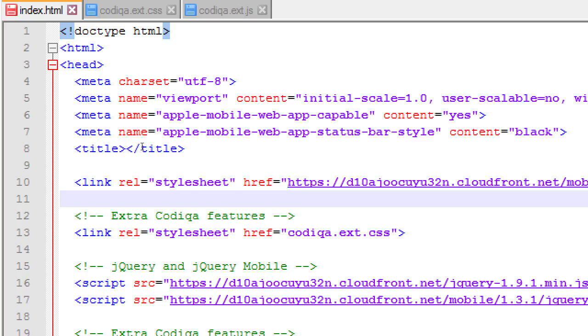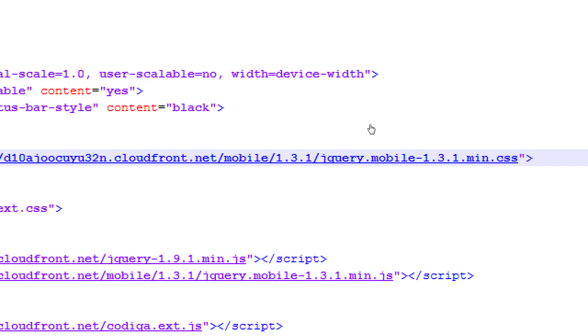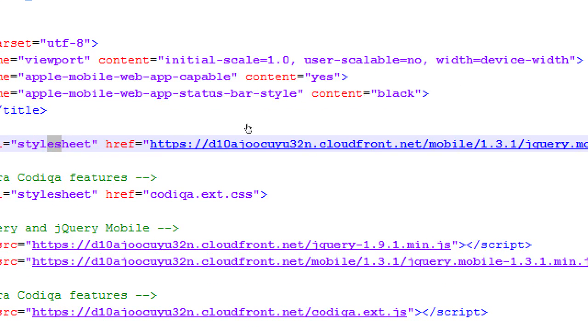We've got a link rel style sheet, and that's a style sheet pointing over to the jQuery mobile code. We're going to fix that in a moment, and we're actually going to upgrade it because that's jQuery 1.3.1. We were using 1.4.5. Keep in mind that we want to use the latest version, and we might as well download a local version because I don't want to be beholden to CloudFront.net being available 24/7. I want a copy of the code for myself to be safe. We'll do that in a little bit.